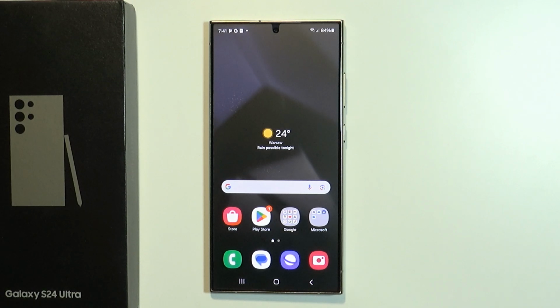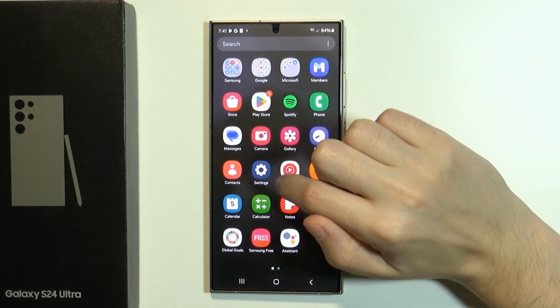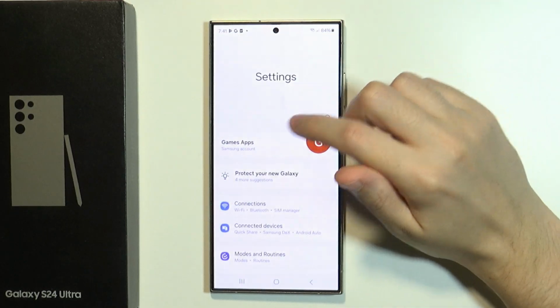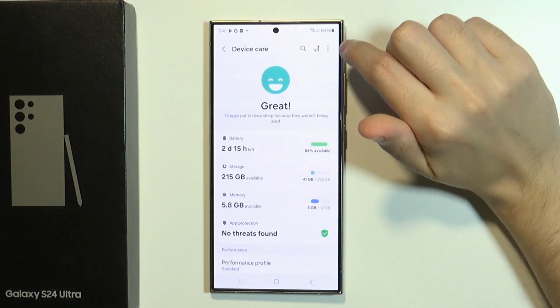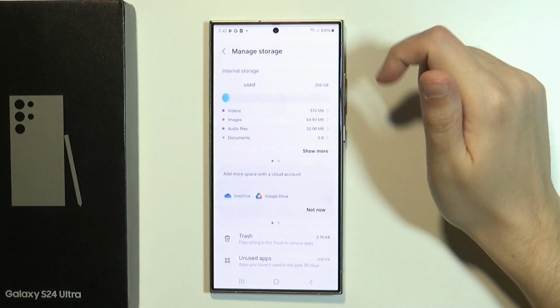Hello, in this video I'm gonna show you how we can free up storage on the Samsung Galaxy S24 Ultra. In order to get back some space for the storage, we need to go to the settings, then you can scroll down and go to the device care. And finally over here, go to storage.